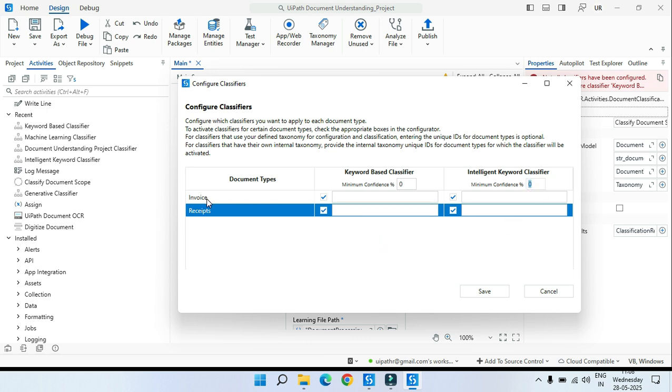Let's say we are going to pass the invoice document, and here we have set minimum confidence 0, and for the intelligent keyword classifier we have also set minimum confidence 0. If we get a confidence score greater than 0, the first keyword based classifier output will be shown. It means the result of the keyword based classifier will be considered, along with its predicted document type. Same way for receipts: if you have selected both and the minimum confidence is 0, first it will give you the output of the keyword based classifier.